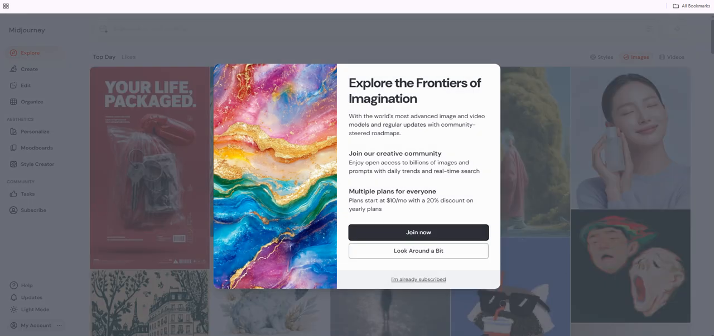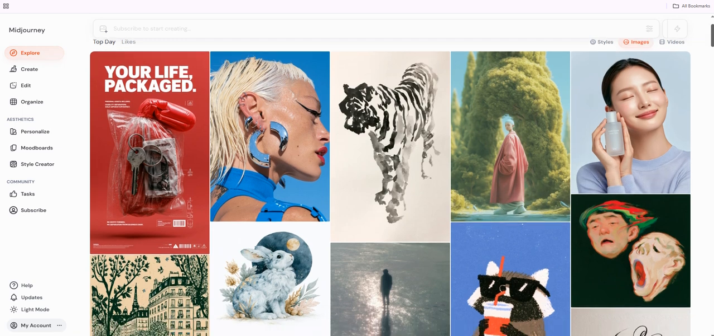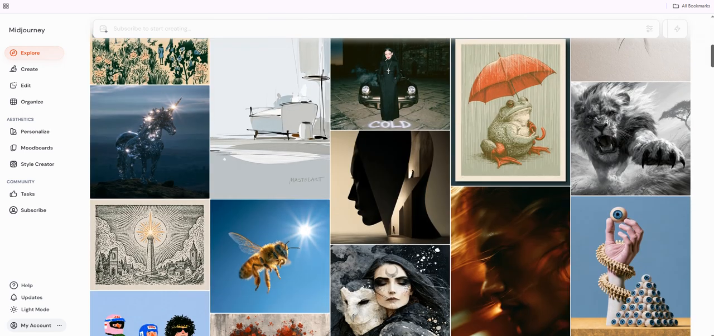Next, upload or select the image you want to use as your style reference. This image will guide the artistic style of your new generation without copying its exact subject. Make sure you've chosen an image that matches the visual style you're looking for.